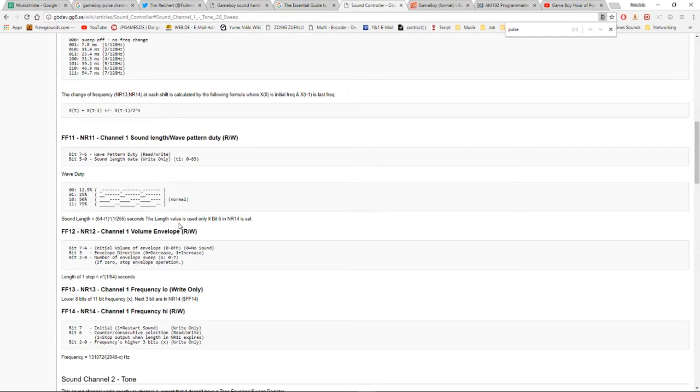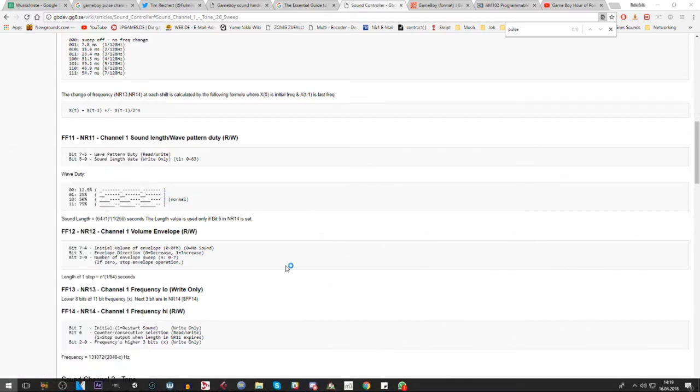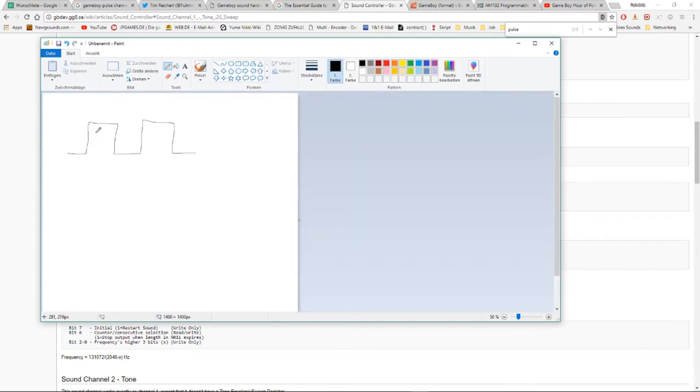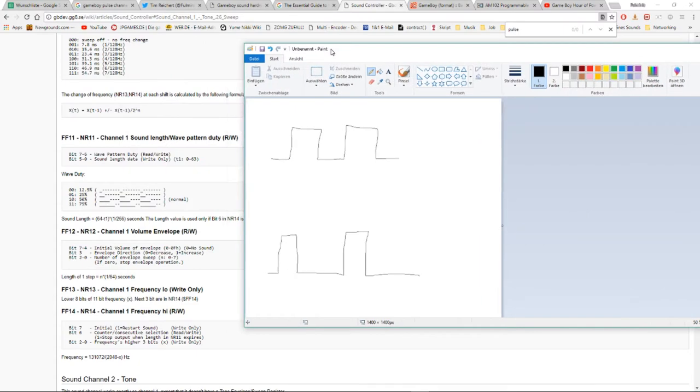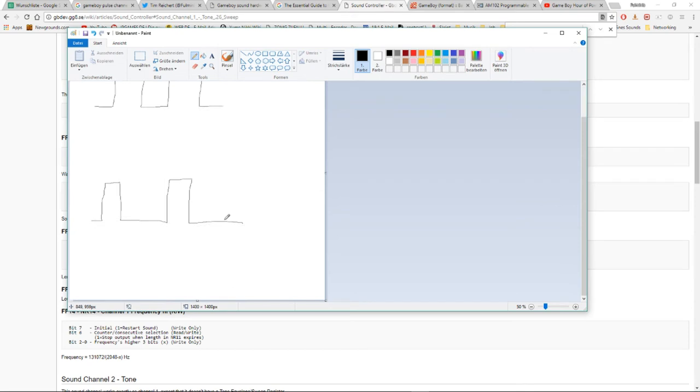A pulse wave is kind of like a square wave, but it's deformed. Let me open up Paint real quick. A square wave looks like this, kind of. It's symmetrical, and all the lines are pretty much the same length. And a pulse wave can look like this, or this. I guess a 50% pulse wave would be a normal square wave. I'm not too knowledgeable about pulse waves, but I'm not going to get too technical here anyway.